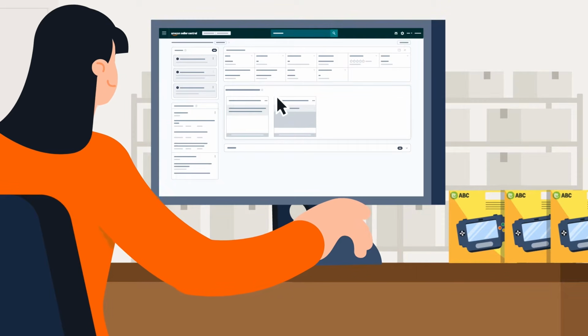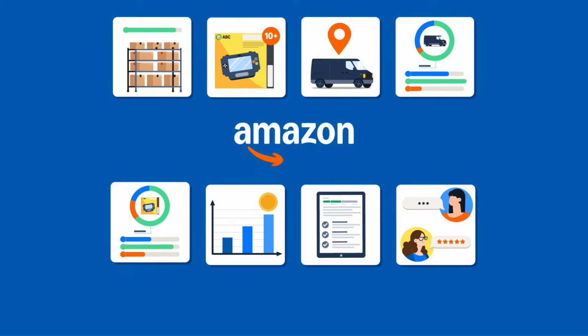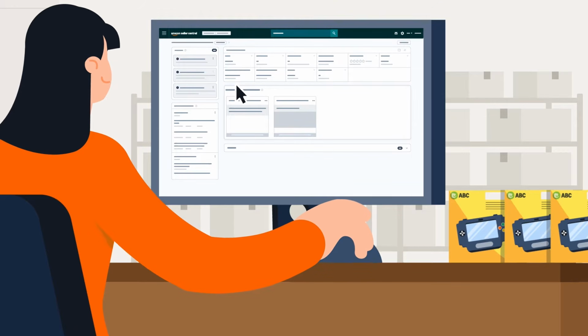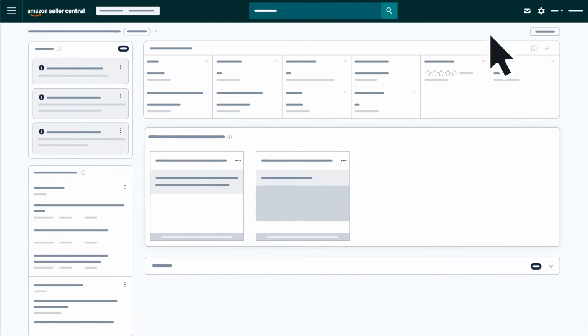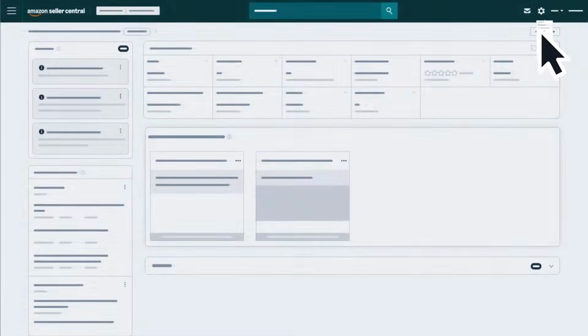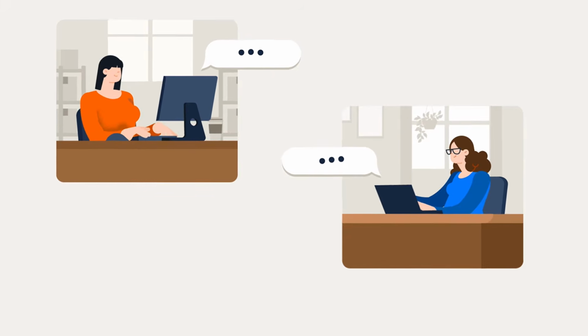Seller Central is where you will manage a majority of your day-to-day operations when selling on Amazon, and a place to find resources to learn and grow as a seller. In the top right corner, you can click the gear icon to access your account settings and information, or click the letter icon to view the buyer-seller messaging or inbox page where you will communicate with your buyers.